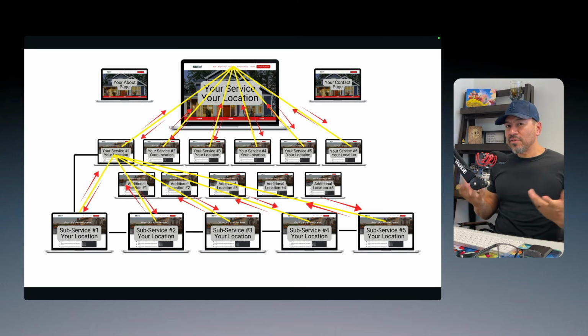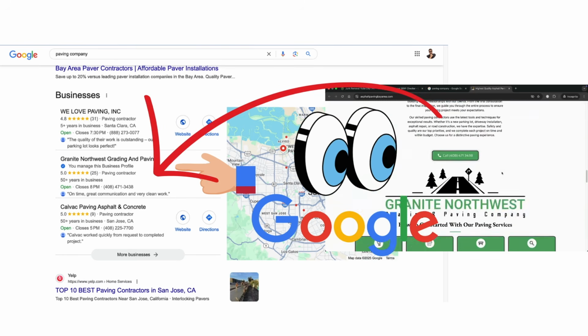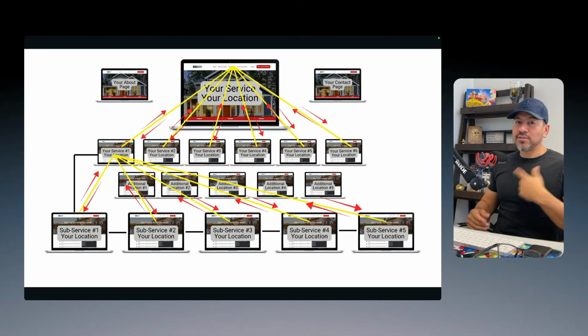I try to tell contractors and home services, where do you think that Google Business Profile even gets the information to show up on that listing? This is what I mean about really having a real structured website. I think it's one of the things that Google's looking for to rank a business in that 3-pack.